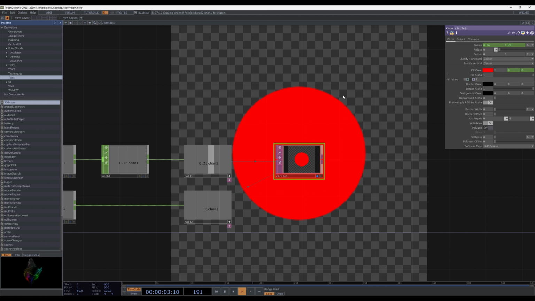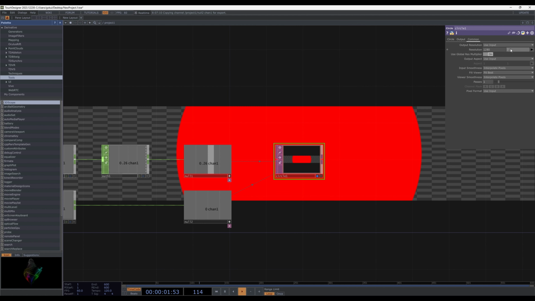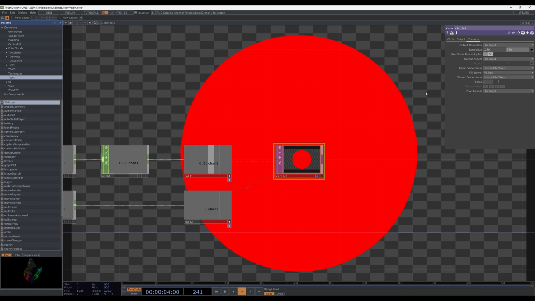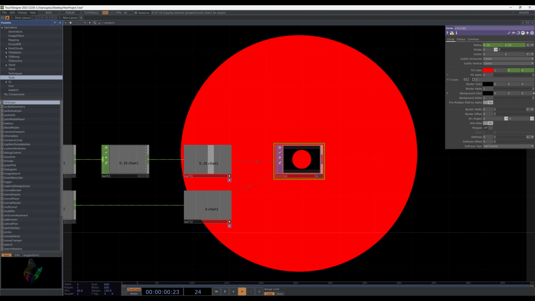Also, you can see that the resolution is a little lower. So you can change this in configuration and change the resolution to 720p. So 1280 and also 720 in here. Also, I would like to have a black background, so you can change the background alpha to 1.